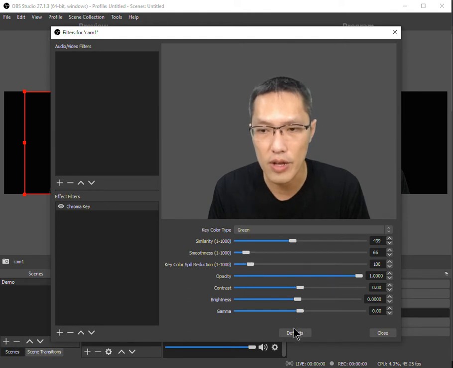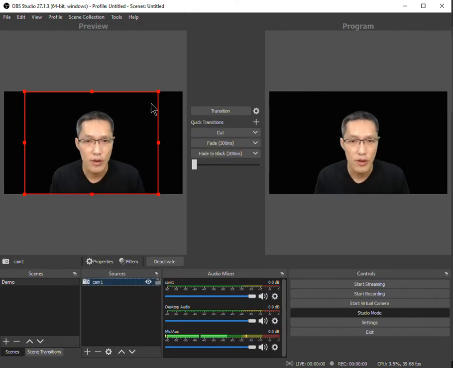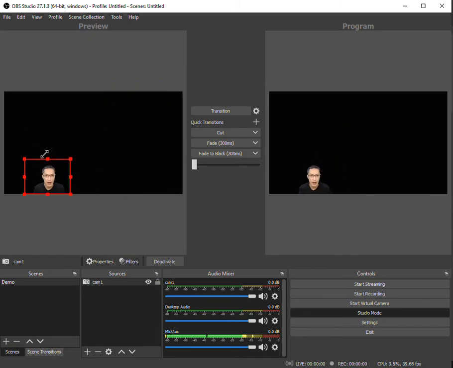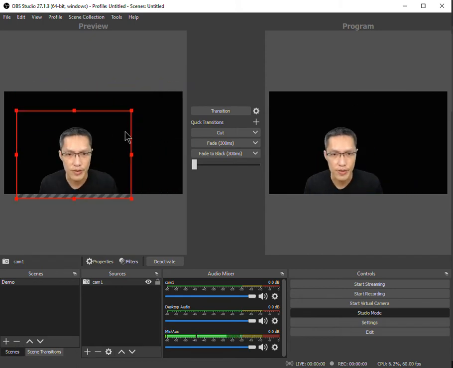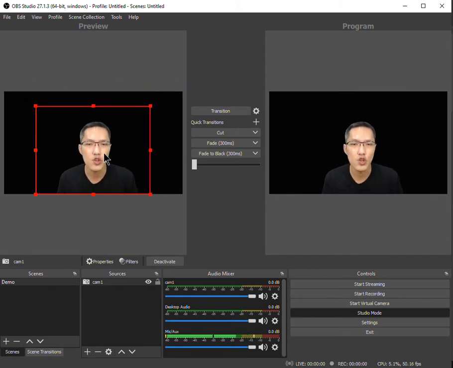If you don't want that, you can click back the default. I think the default is most of the time great, so long as you have great lighting around you, then everything should be fine. Click close, then you can see you're actually transparent, which is great. You can resize it. Now we're going to choose our backgrounds.